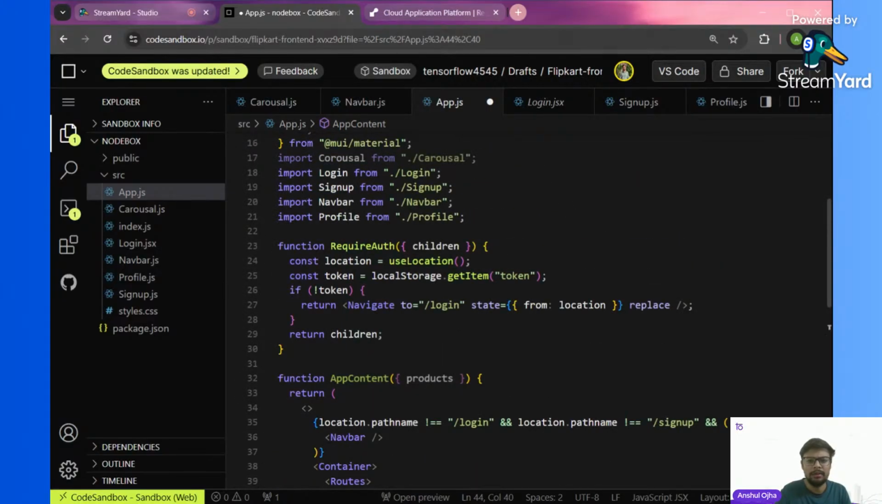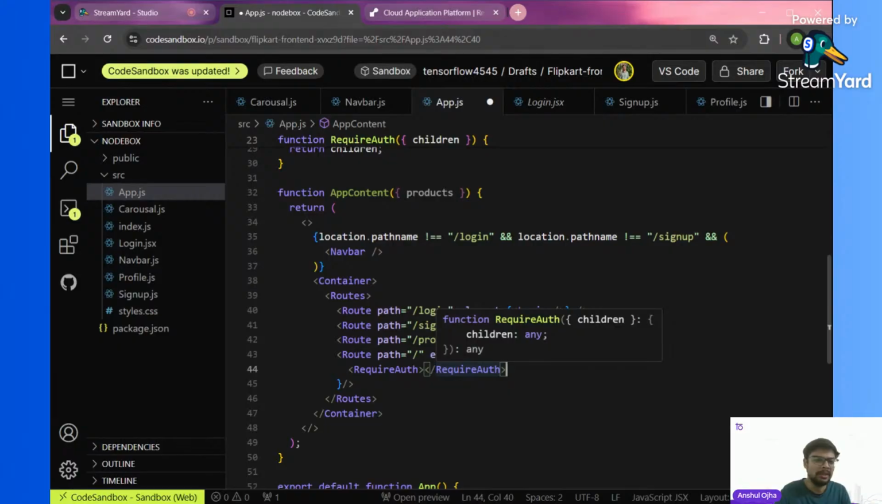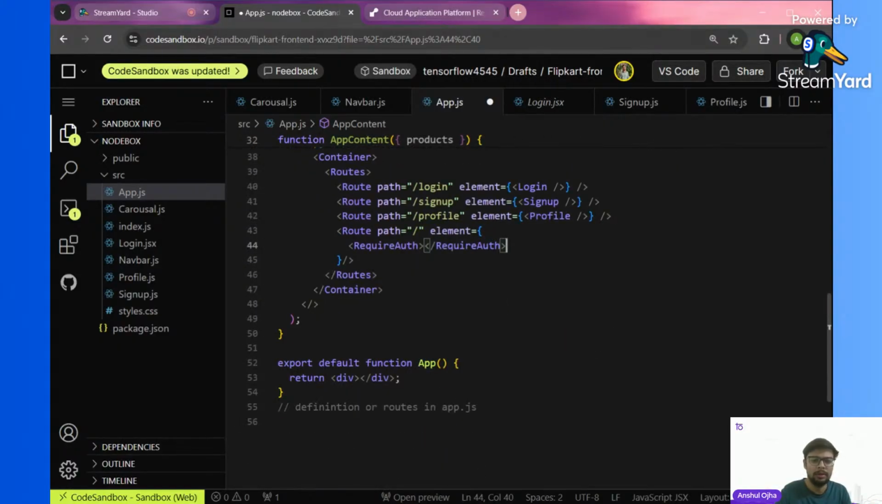English near sign in. Where are you talking about? Can you mention the line number if possible? It would be much better in that case. Okay.